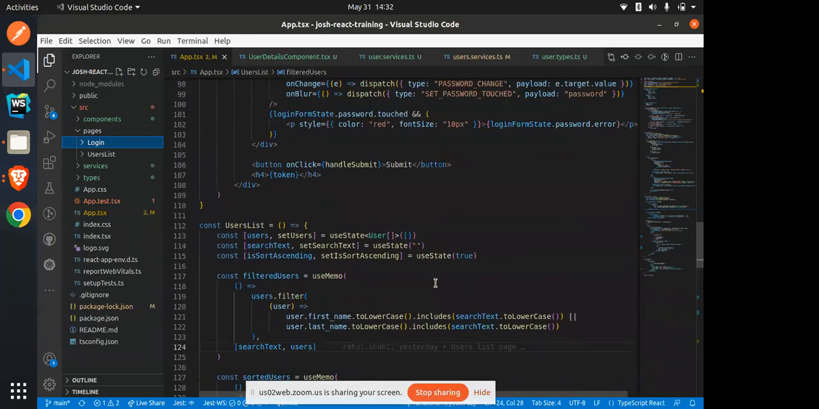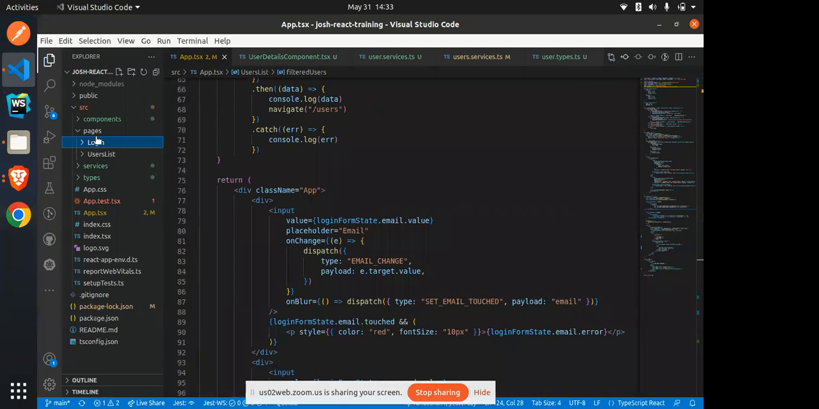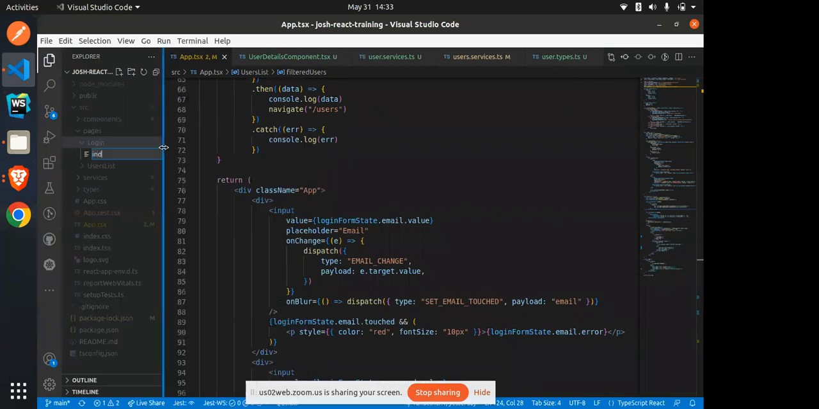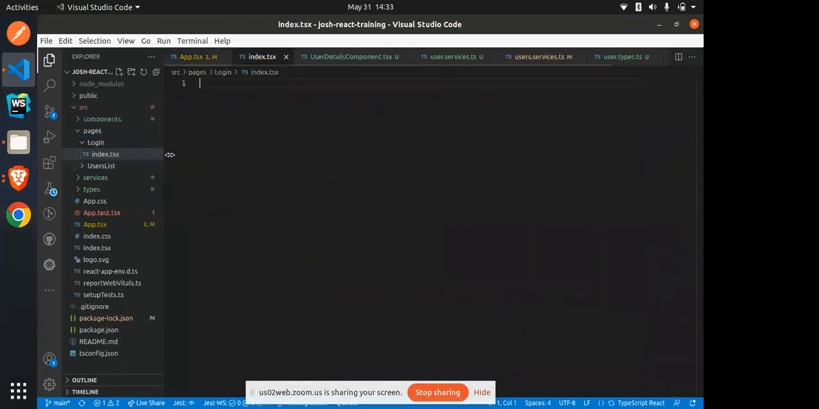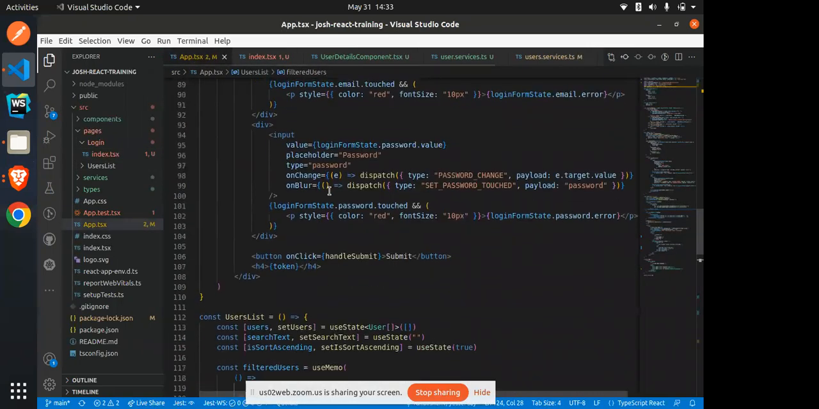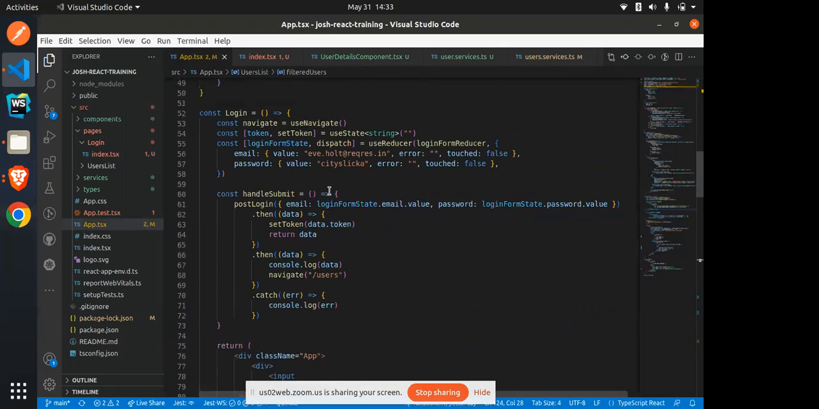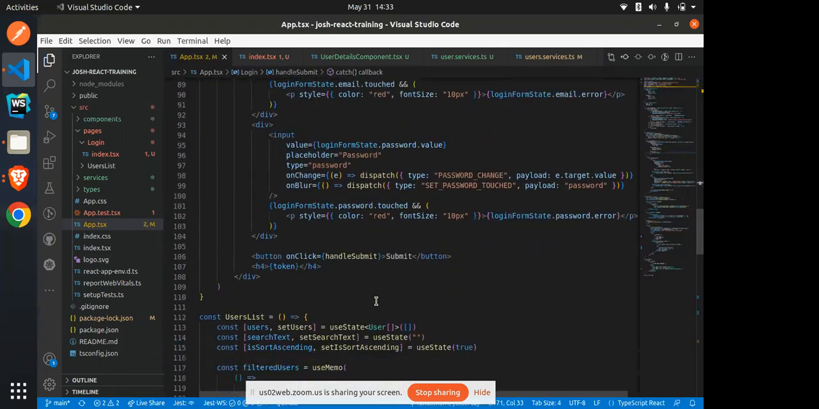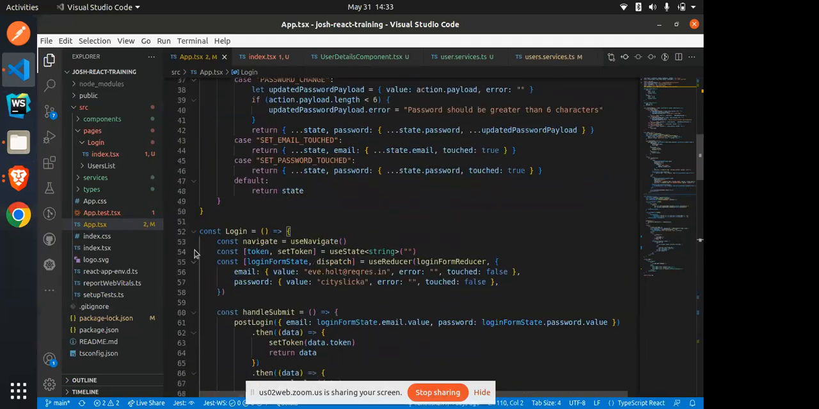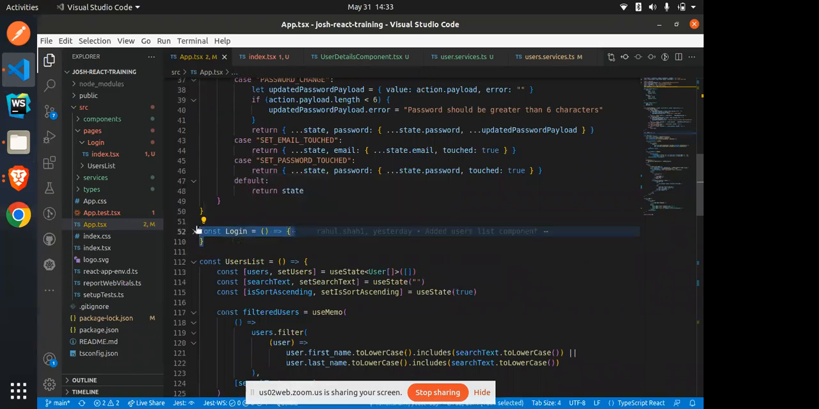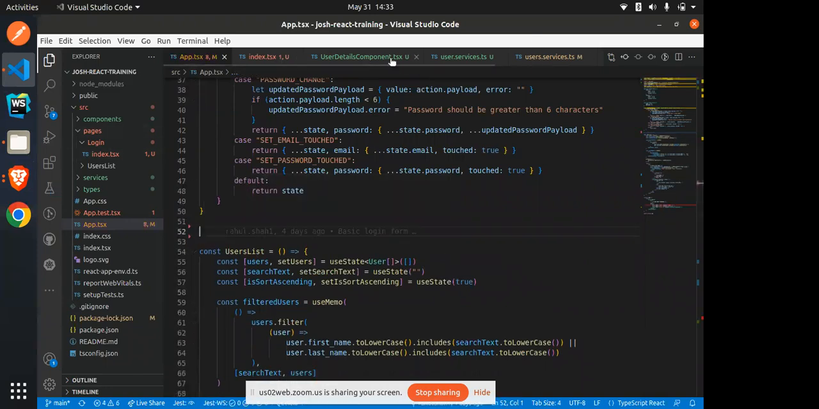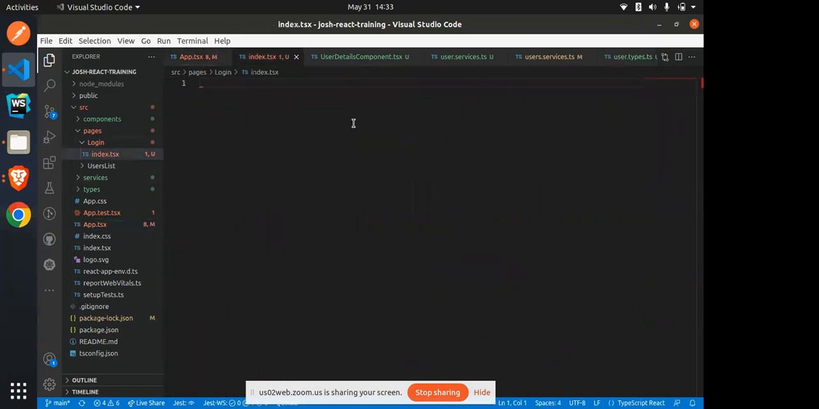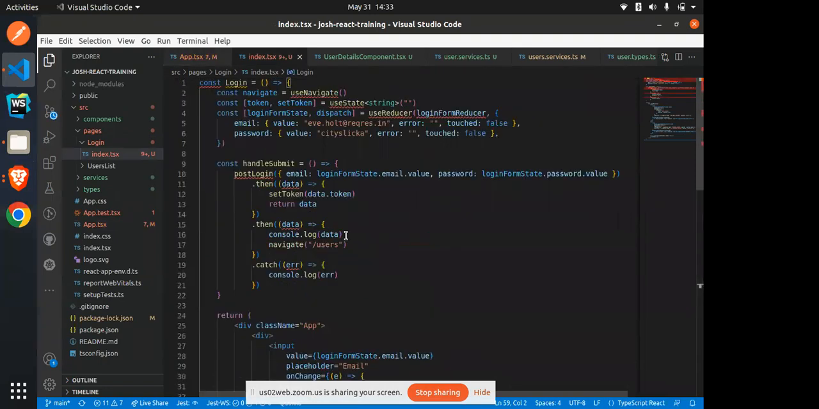Now you can create new files and paste the code there so that your code will be separated and understandable. Maybe we need to write some import statements and export those.